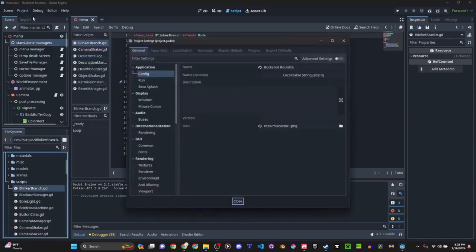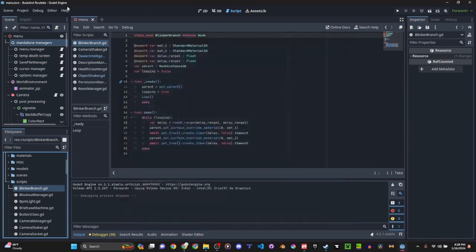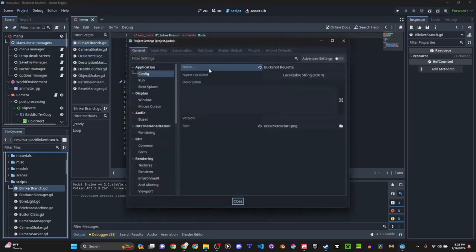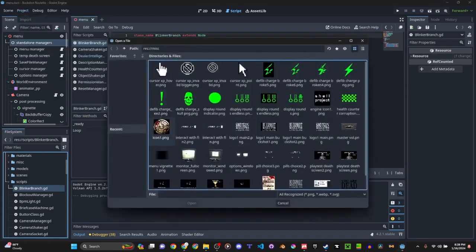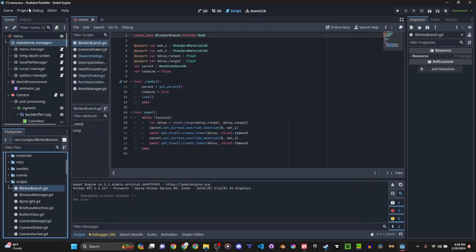Alright, so if you want to give this game a custom icon, I'm just going to do a little tutorial on that. So you're going to want to go in your project settings. Project settings. You're going to go to config. You want to pick your icon right here. Once that's done, you want to close.